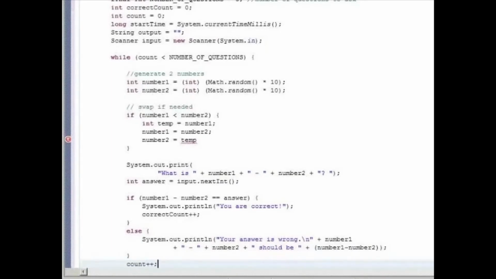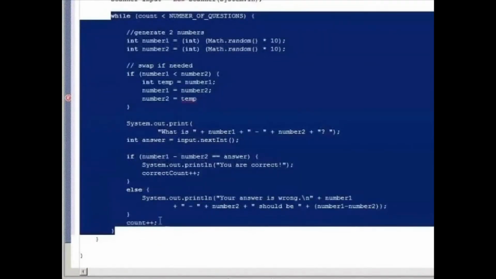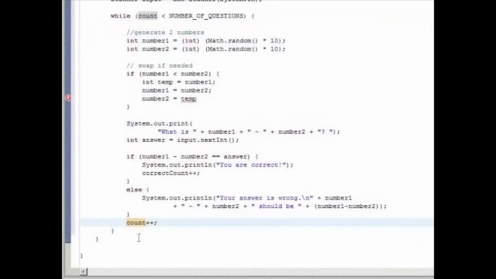So count plus plus. The reason for this, and this is really, really important, we're looping until count is equal to the number of questions that we want asked. If we never increment count, it means that this loop is going to go on forever. So we have an infinite loop here. Infinite loops, generally a bad idea.